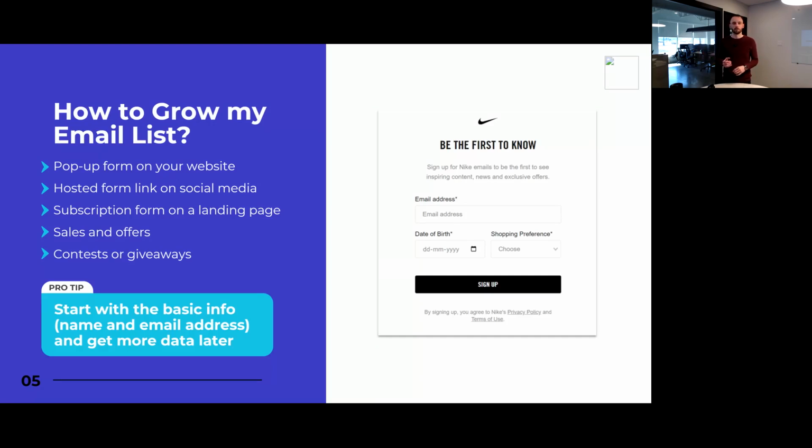Here we have an example with Nike. They ask also the date of birth, so they're gonna be able to send an email saying happy birthday when it's your birthday. But it's really, really easy. In probably 10 seconds, you're done with the forms. So that's it, you're subscribed.